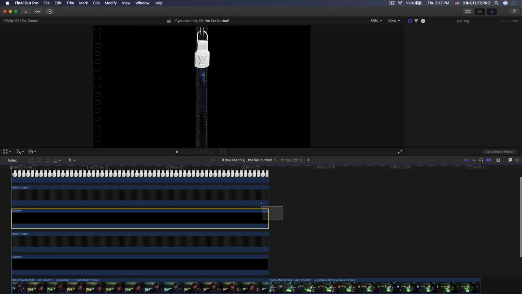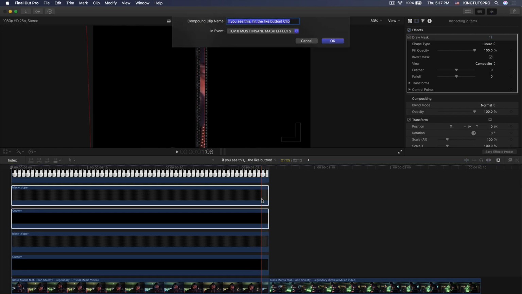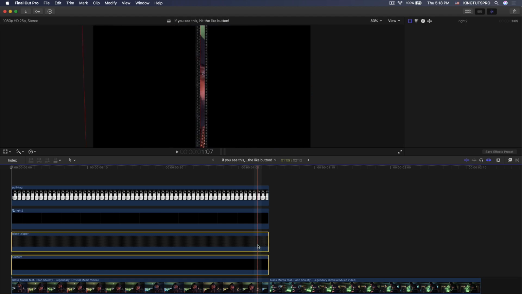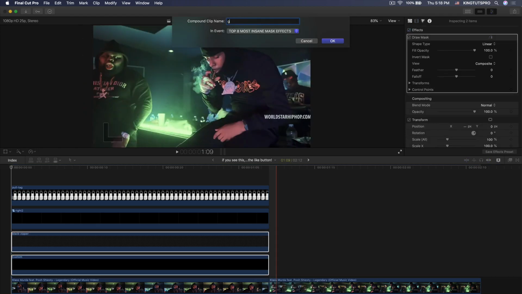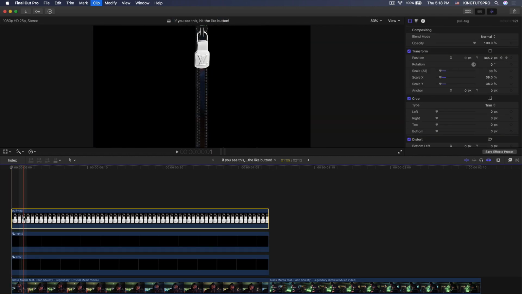We're going to select the black zipper, which is the right side. Right click and group that one. I'm going to name this right 2. So this is just the right side, and do the same thing for the left side. So group that one, and I'm going to name this left 2. So now you can see this is the left side and this right clip is the right side. And then we have just the zipper asset.